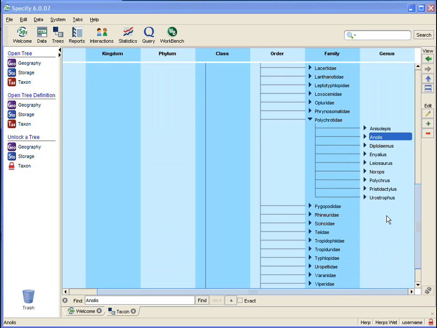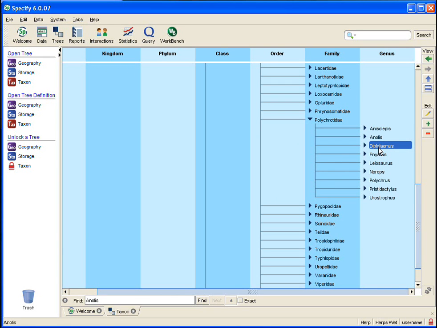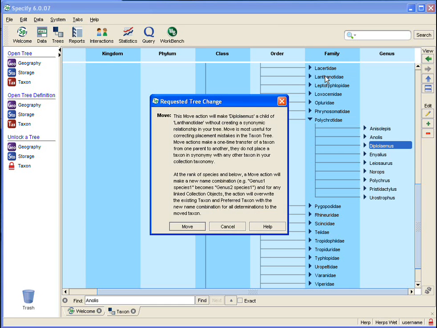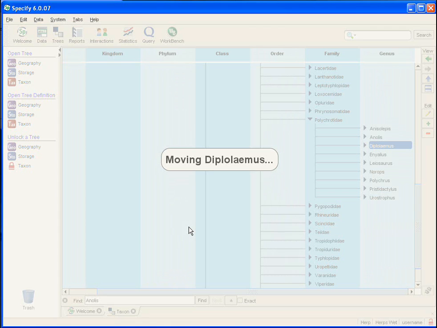Both moving and synonymizing are accomplished by dragging and dropping nodes in the tree. Let's demonstrate moving first. I click on the node and hold down my mouse key, then drag it to another node where I want it moved, and let go of the mouse key. A pop-up lets me know exactly what I'm about to do and lets me cancel or accept the move, and I'm going to accept the move.